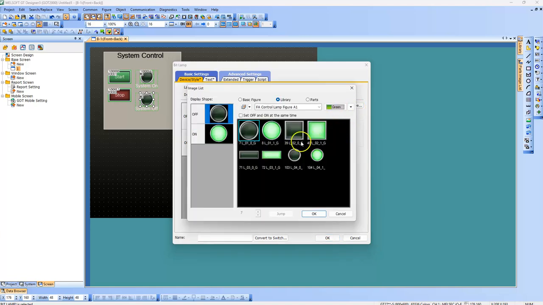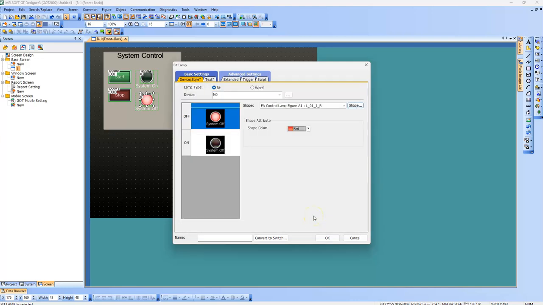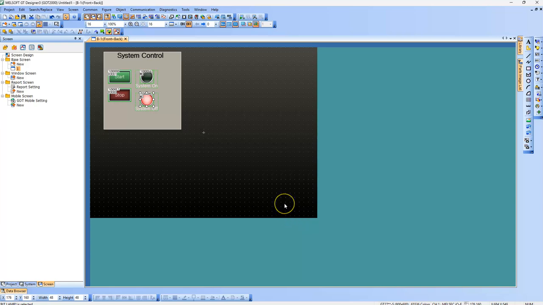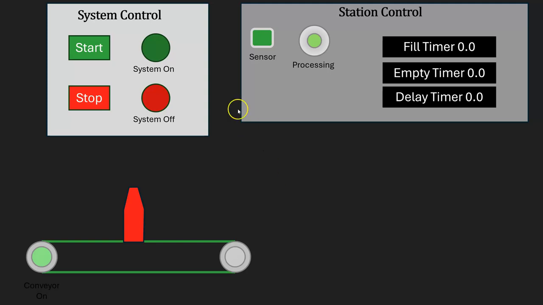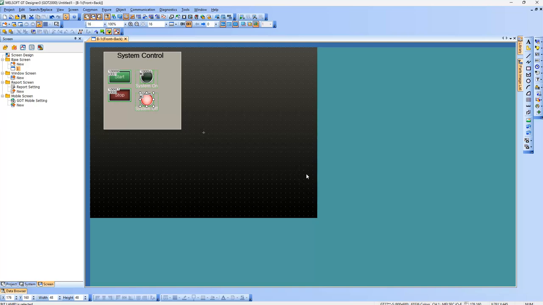Okay, so we click on shape. We're going to go for a red lamp. Okay, now when M0 is off, which is what this one is, we want the red lamp to be on. And then when M0 is on, we want the red lamp off. So it's kind of like the stop button there. We're reversing the colors on the lamp there. Okay. So we've set the coil, we've set the style, and we've set the text. So we can click OK on that. And that is these two lamps in then. All right. That's all we need for those bit lamps.